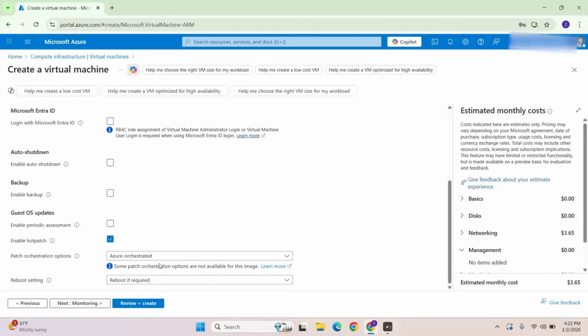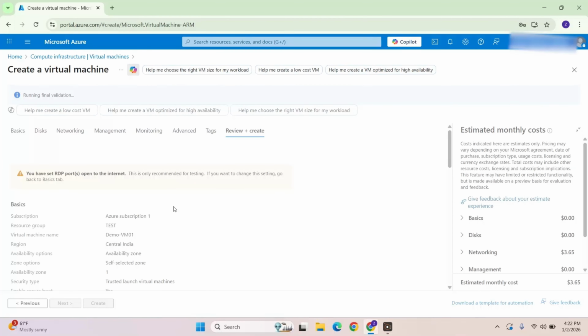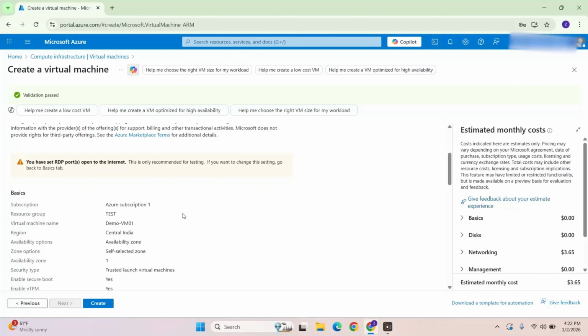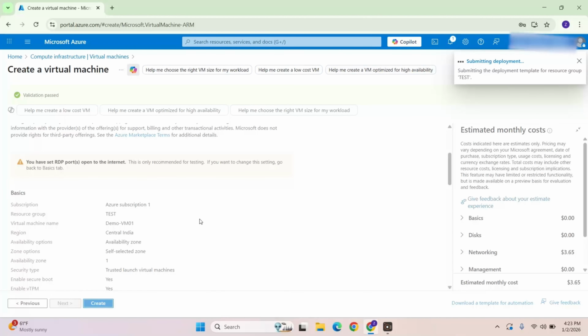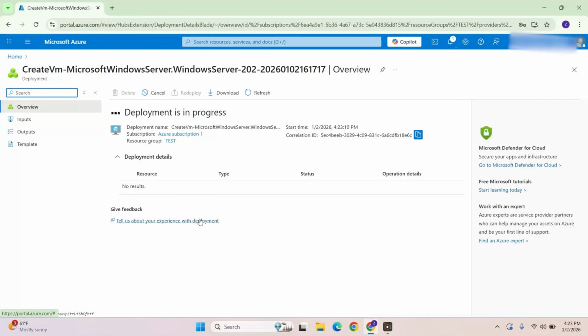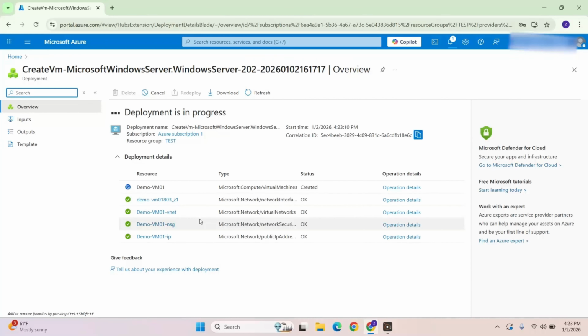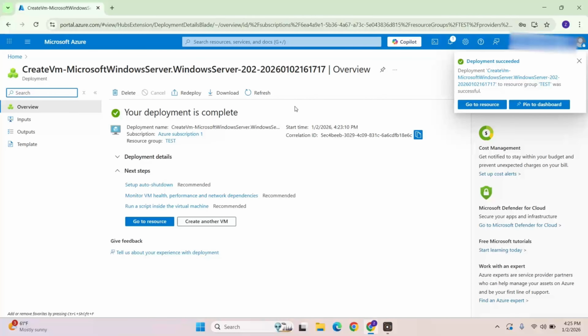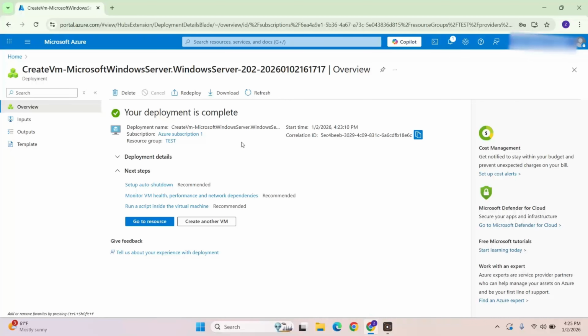And click on review plus create. The validation is passed, click on create. Deployment takes a few minutes. After deployment, go to virtual machines.